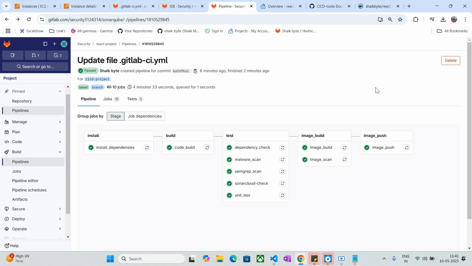And now let's discuss how we can pull this image into the Kubernetes cluster, what all things need to be integrated with Argo CD, how we can initialize Argo CD, and how we can do the deployment automation.